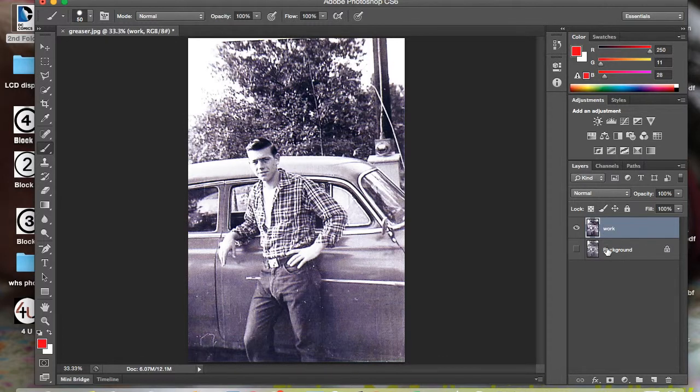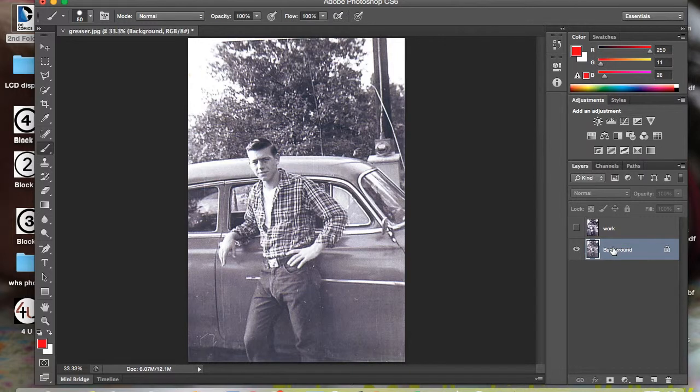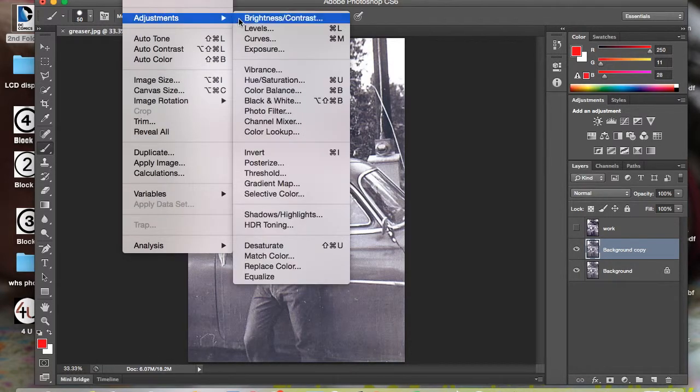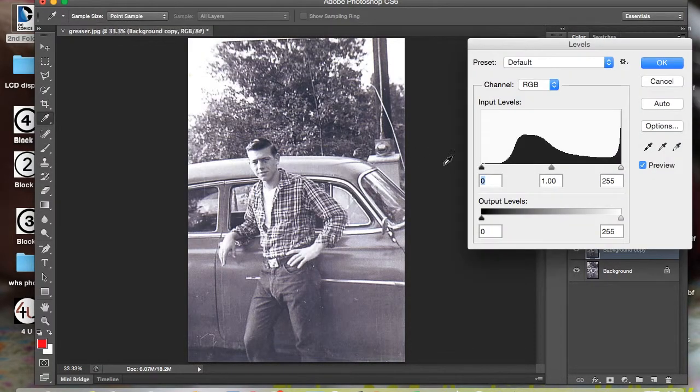So let's see what the before and after was. I'll click on the eye, and so now I'm going to toggle. And you can see, look at those darks. Those darks are really nice and deep. Excellent. So what if I just clicked on this and Command J and then I took this layer here and went up to image adjustments and messed with the levels.